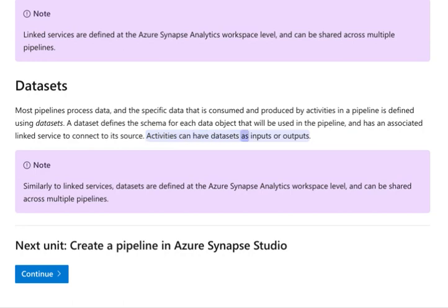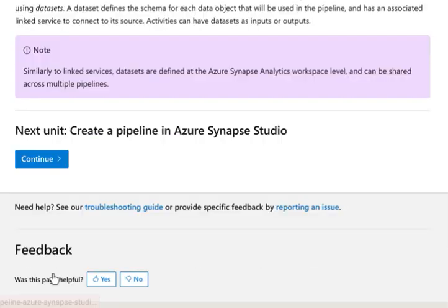Activities can have datasets as inputs or outputs. Note: similarly to linked services, datasets are defined at the Azure Synapse Analytics workspace level, and can be shared across multiple pipelines. Next unit, create a pipeline in Azure Synapse.